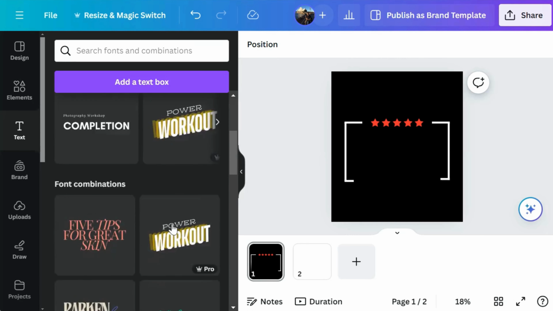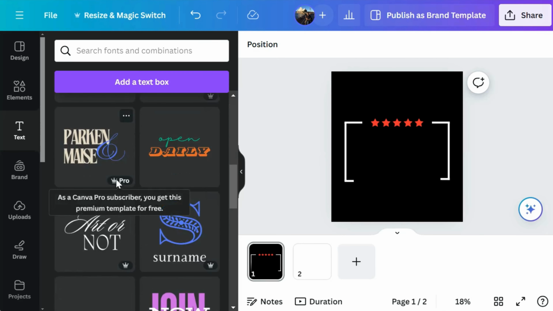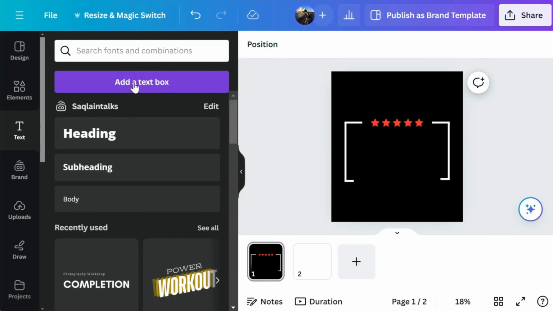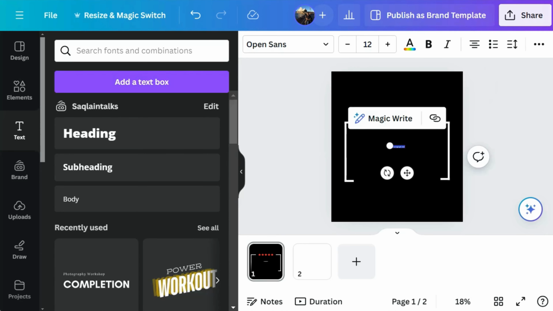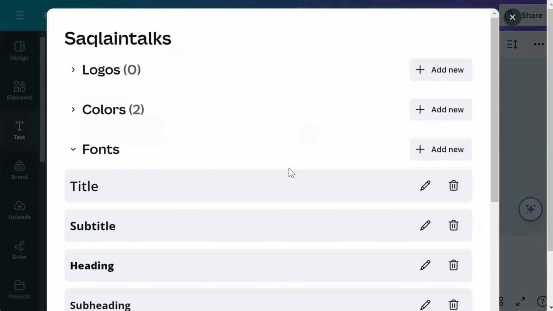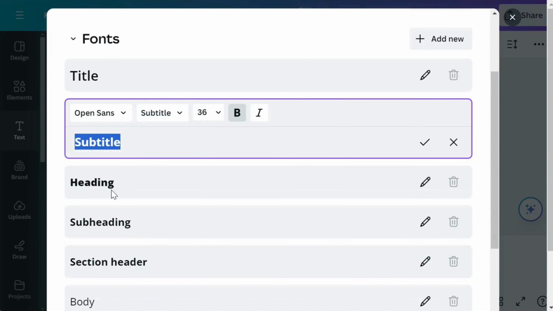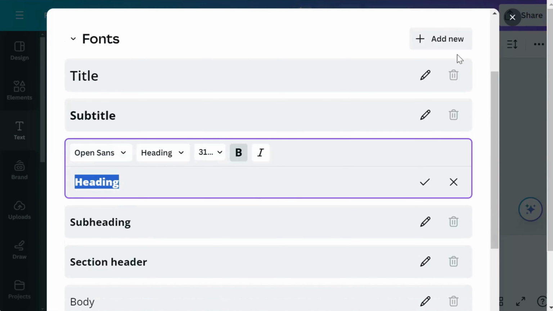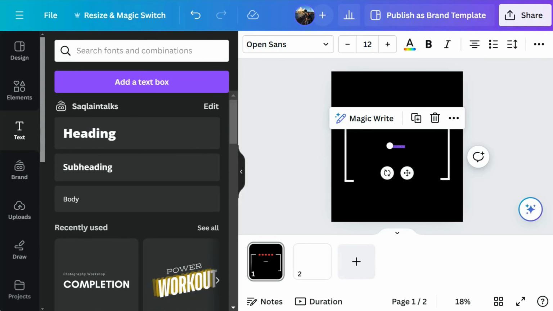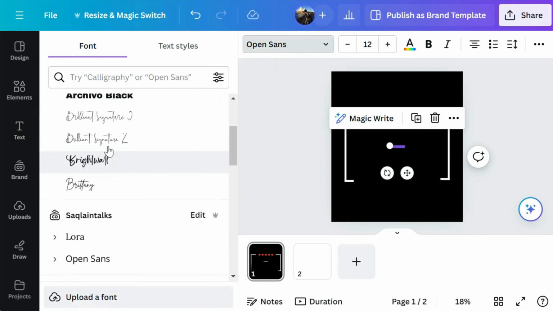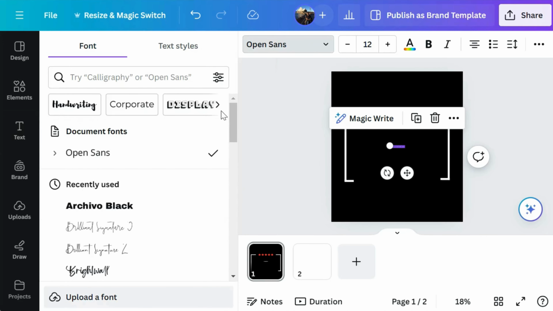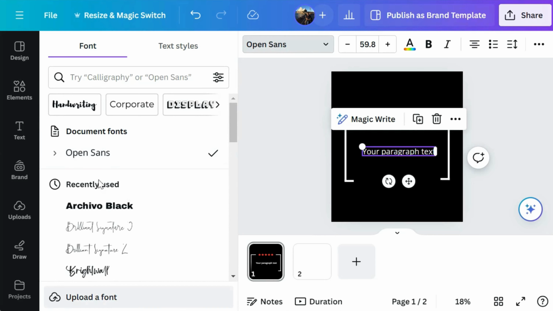Same like the design and element section, you have a lot of options to choose from as a pro member. Simply click on the add text section, and after that your text will be in the font which you have already chosen in your Canva settings. Now as you can see, I have selected Open Sans for my text and headings, but you can also choose any other font by going into the drop down menu, and then you can also search for the right font you are looking for. And now for my top text, I will choose the font Archivo Black.